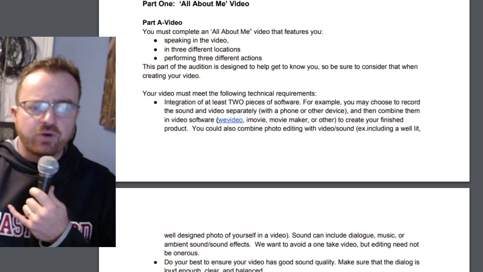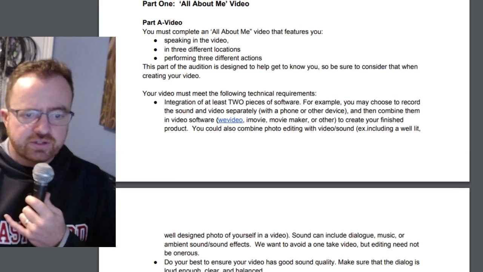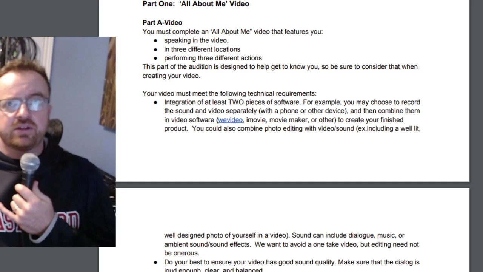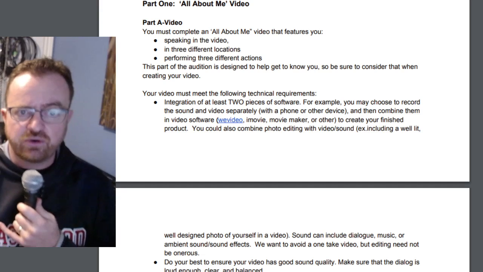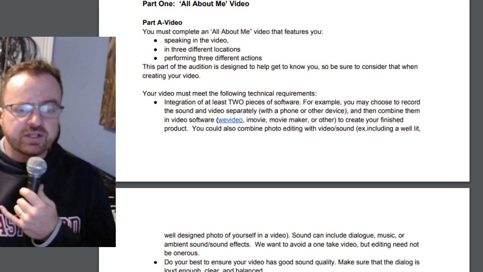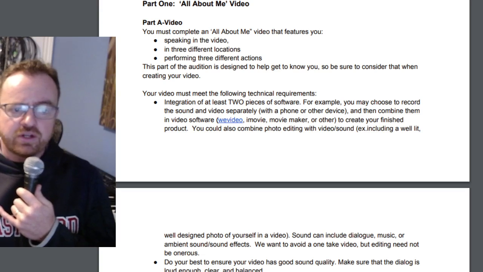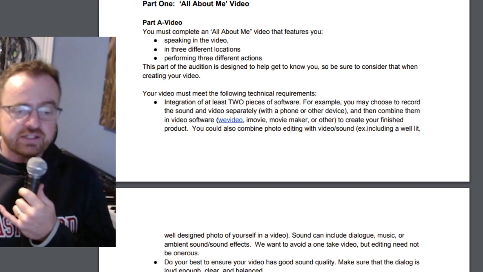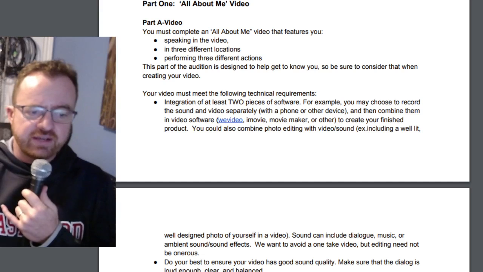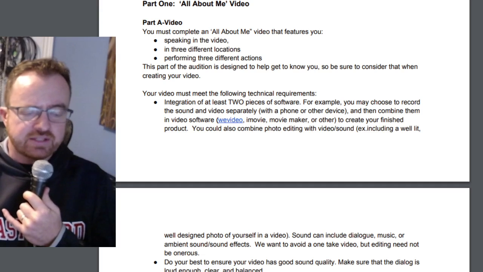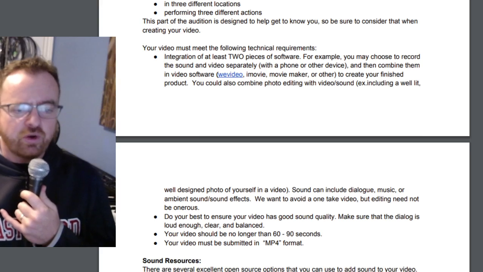You could also combine photo editing with video and sound. So if it was a sound file that you created, a piece that you made, and you put that as a backing track to a slideshow of photography that you made, or pictures of you going through different dialogue, it could be anything like that. The sheet's example is including a well-lit, well-designed photo of yourself in a video. Sound can include dialogue, music, or ambient sound and sound effects. And we want to avoid a one-take video.